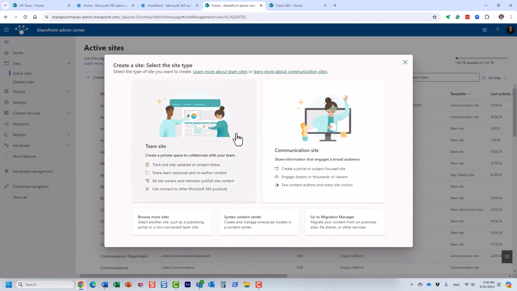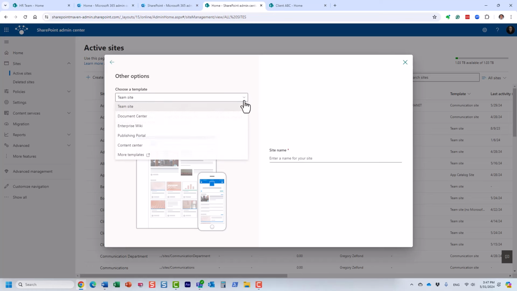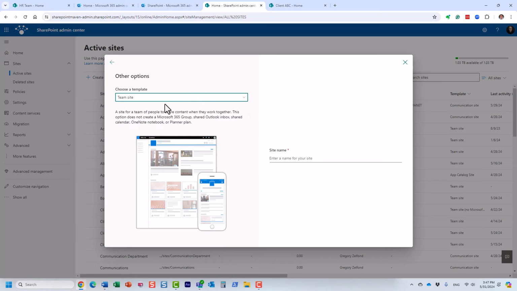Again, these are the two main site templates, a communication site and a team site. But this one over here, it actually tells you in fine print that it is connected to Microsoft 365 groups right here. So we don't want this. We just want a regular team site, but without a group. So you need to click Browse More Sites. And over here on the left, on the Choose a Template, you will see there are actually other site types, but this is all classic. So let's not even go there. Essentially, the one you want to choose is a team site.